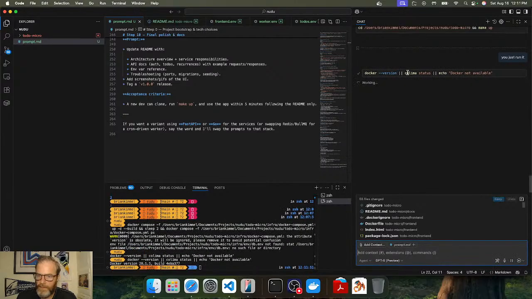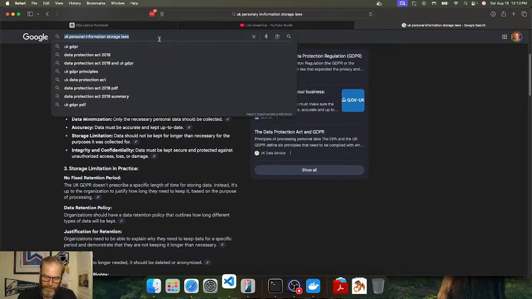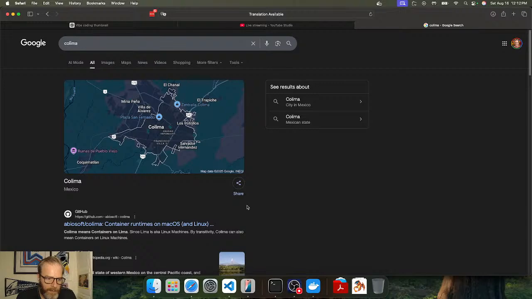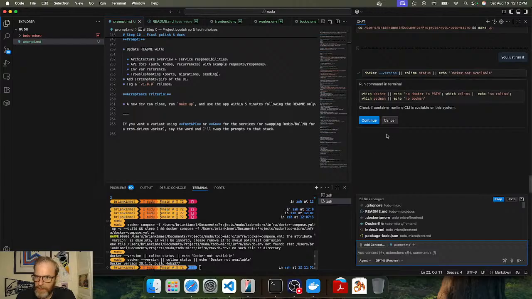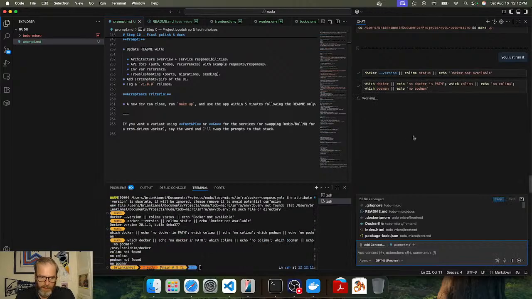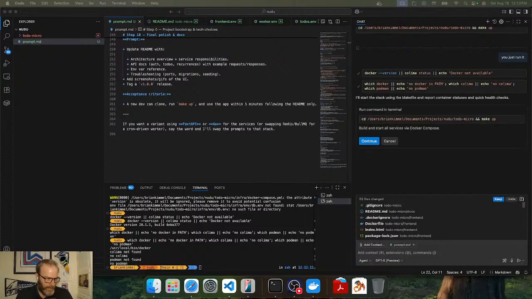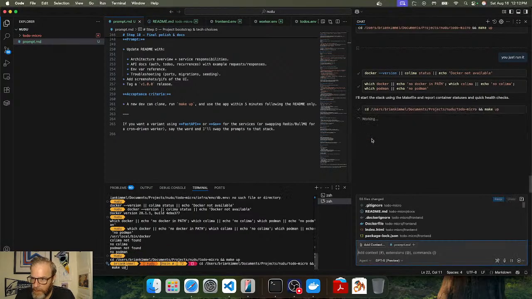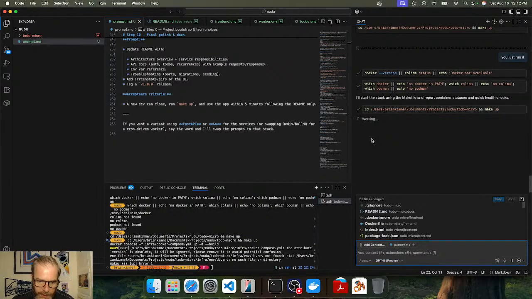What's Colima? I've never heard of Colima. It is a place in Mexico. Container runtimes. Got it. Okay. Well, definitely don't have Colima installed. Let's do it. Oh, no such file or directory. Come on, you wrote this.